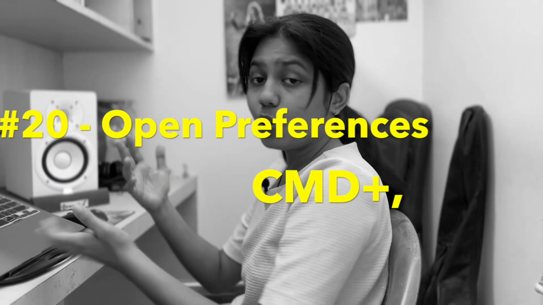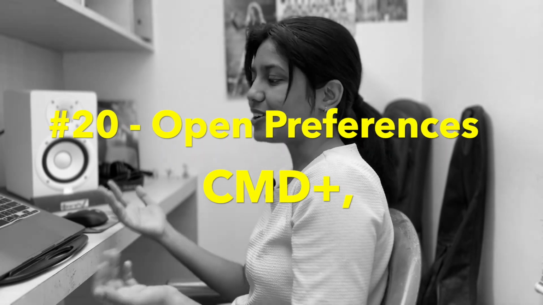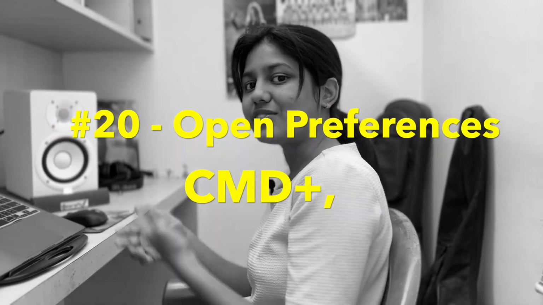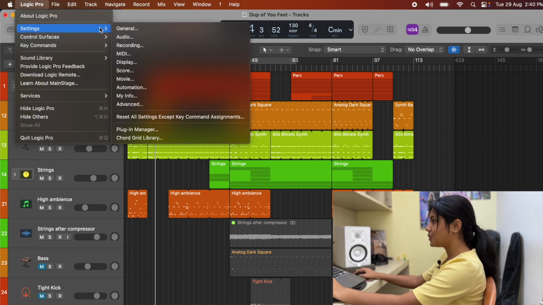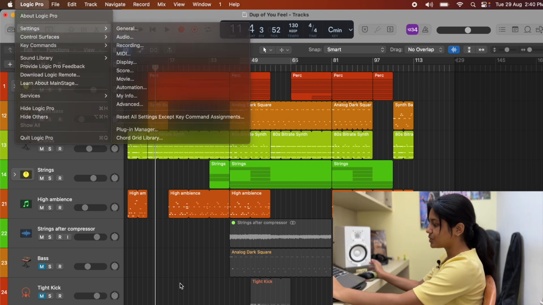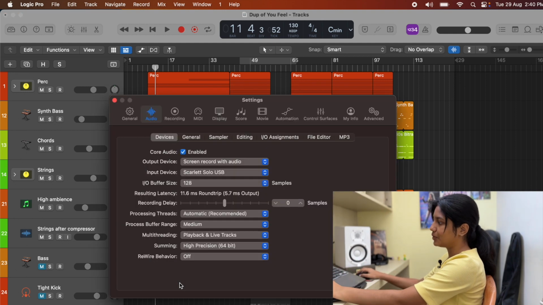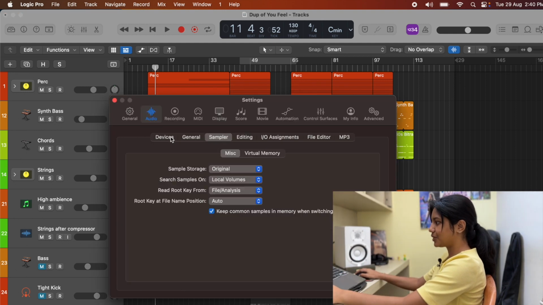To open up the preferences where you see all your input device, output device, buffer size, sample rate, etc., instead of going to Logic Pro, going to settings, going to audio, you can press Command and comma on your keyboard and boom, your settings open up and you can go and select whatever you want.